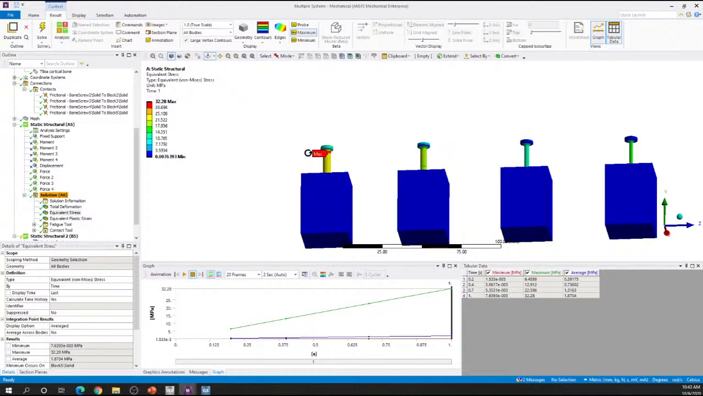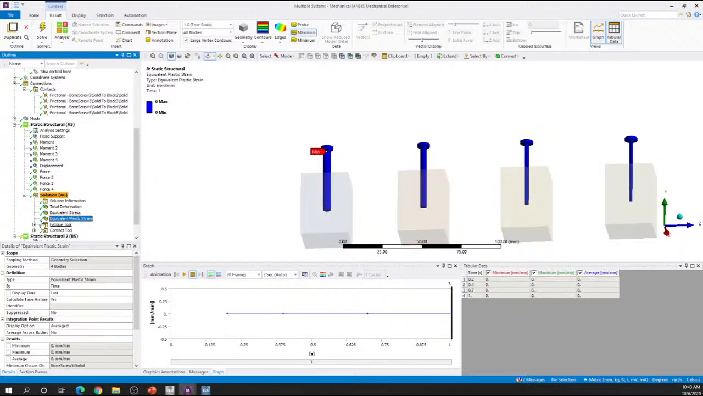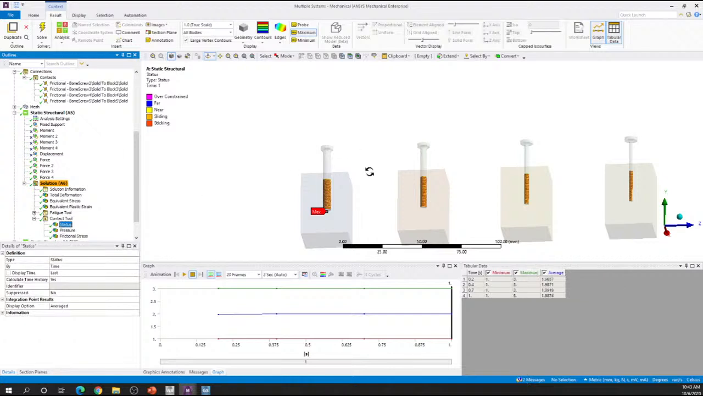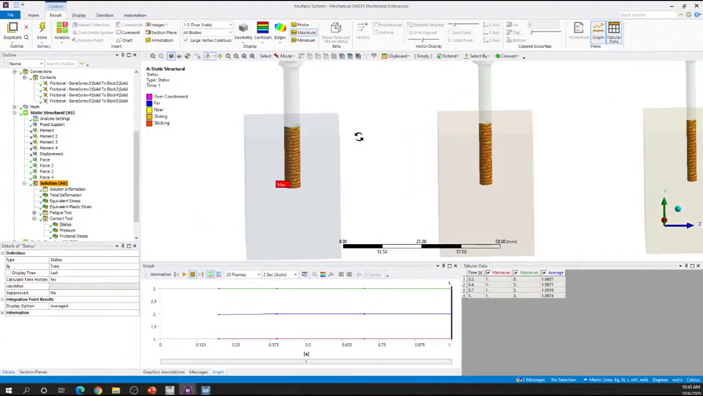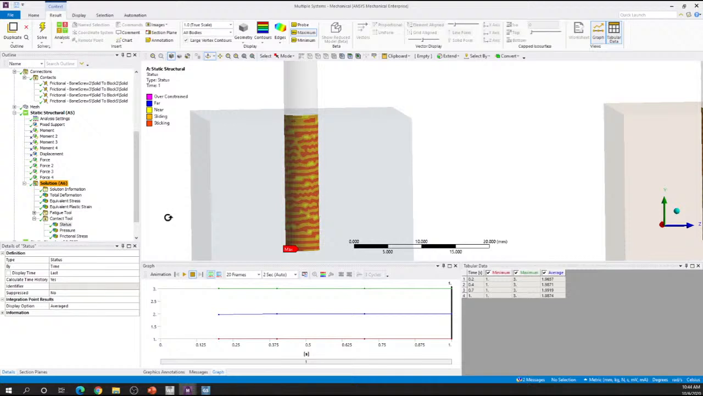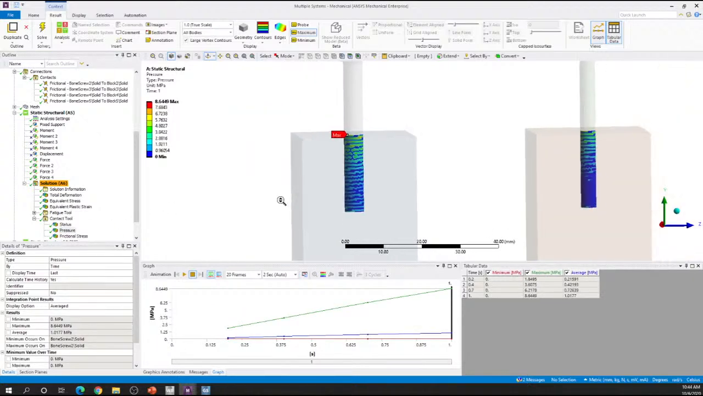So if the thickest screw passes, then the rest should be fine. Plastic strain, there's no plastic strain here. But look at the contact status. Remember I said we're modeling the threads themselves. We can make the mesh denser here, but it's resolving the contact not uniformly across the surface, but along the threads. We can look at the pressure at the contact.